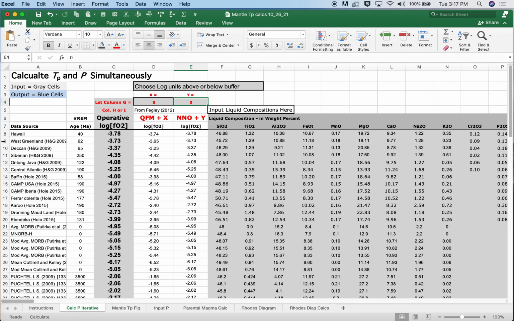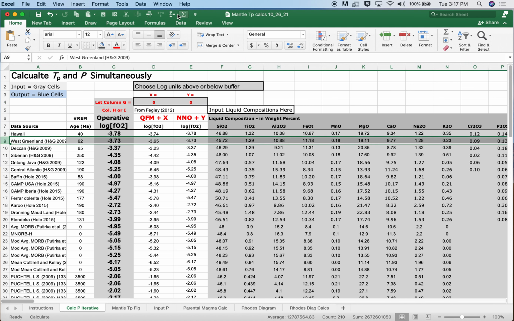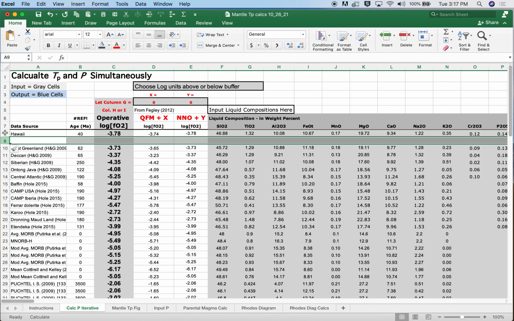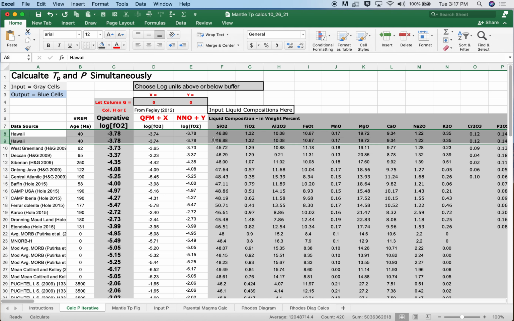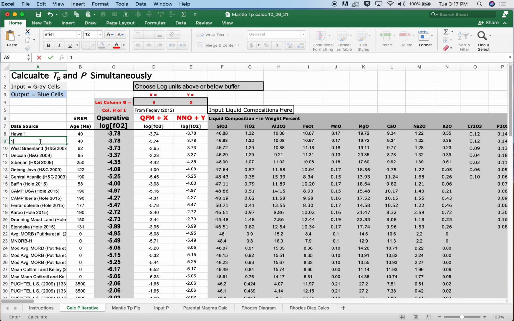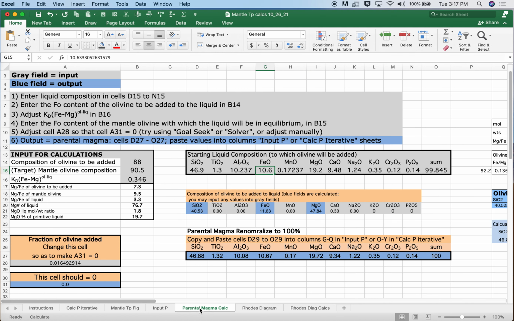Well, what can we do then? Well, I'm going to show you that. We'll just end this video showing you how I go about approaching these kinds of calculations. We can insert a row, and then I'm going to grab all of row 8 and then just do a fill down. So now I have an exact copy of that row. But for this label, I'm just going to enter a number, and that number will be the fraction of liquid in a mixing calculation. So if I have an olivine composition, I'll come back to parental magma calculation.